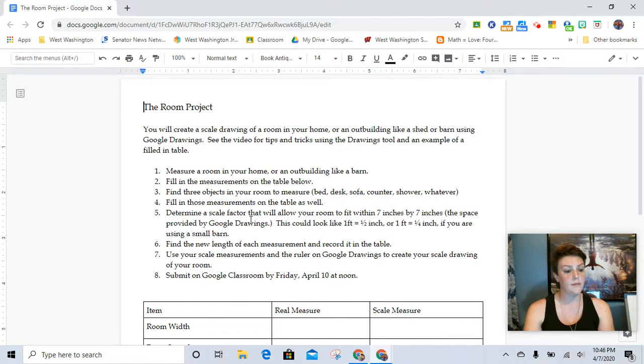Anyway, we are going to make a scale blueprint model or a scale drawing of a room in your house. So I'm sure these last couple of weeks you know every single corner of your house and your property and all of the outbuildings and probably all the way down the street. And you can name the rocks, because that's what we've been doing.